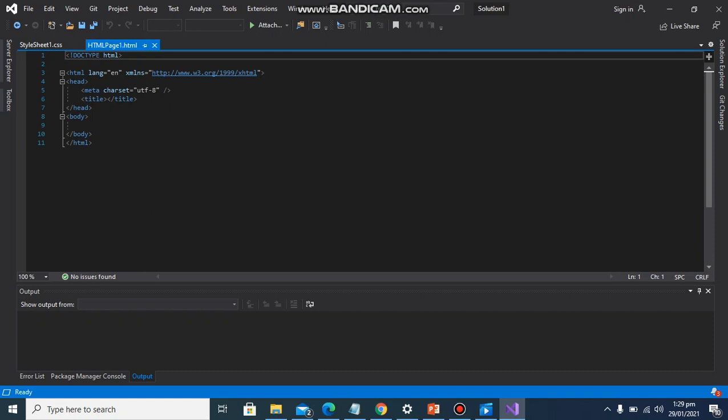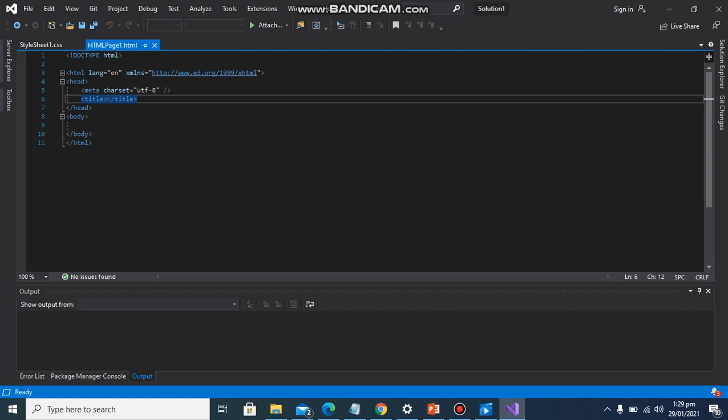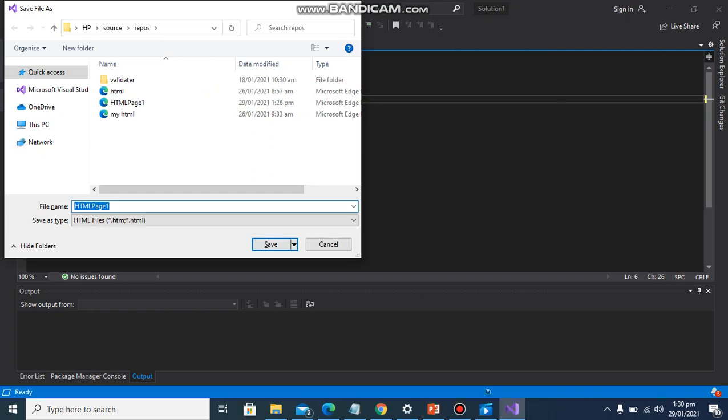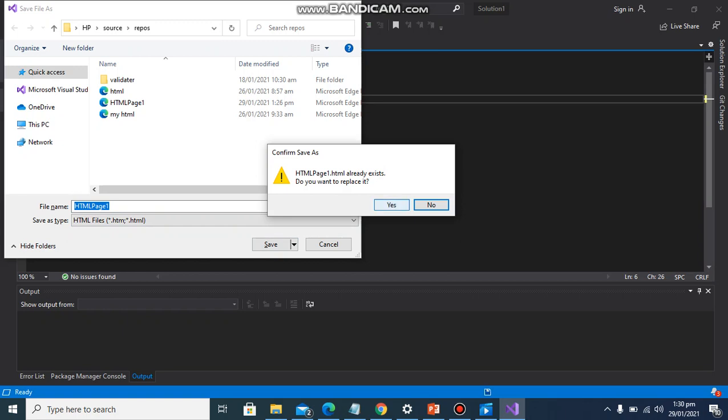So now how to run it on the browser. Simply here write something like the title of your website, as I will simply write studio. So save it, Control S, save it with whatever name you want, you can write over here and save it. I'm having a file with the same name, so I will replace.